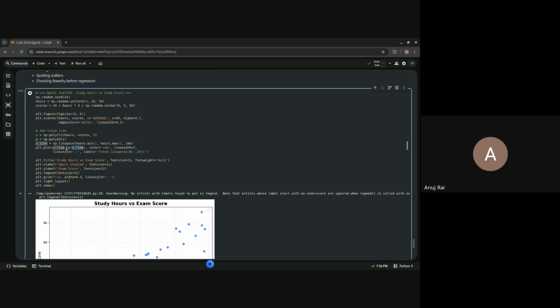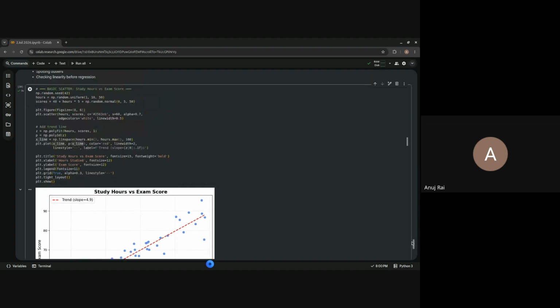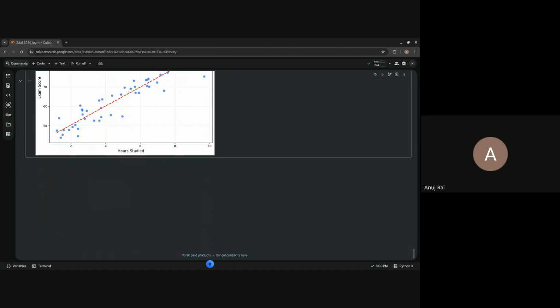And for the y data set, we are using p of x line. In this way we get the regression line. So mathematically, using numpy, we calculated the regression data set, and we plotted it using matplotlib, using the data sets x line and p of x line. We are plotting it.